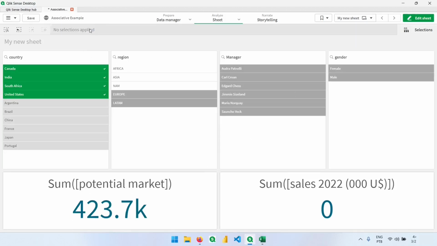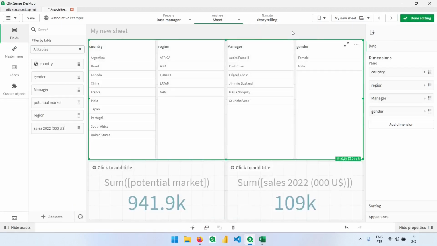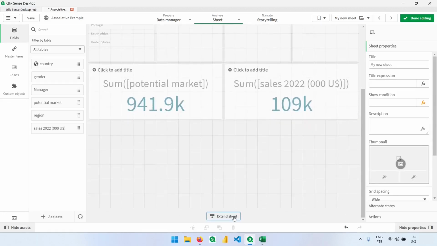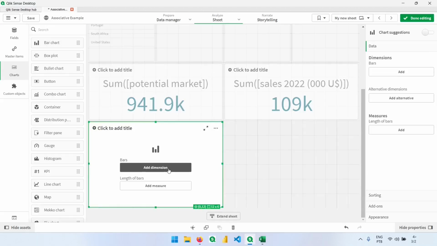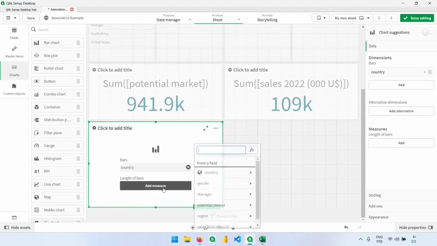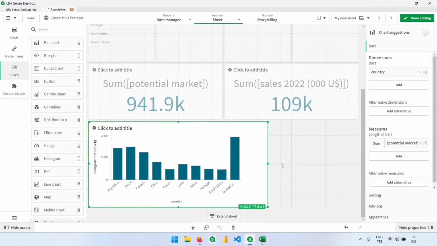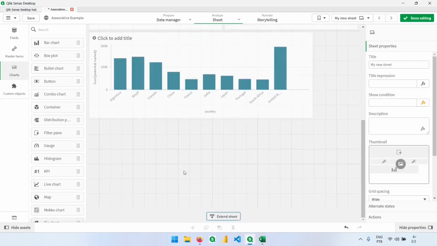And the same thing goes if we create a chart with that. So let me show you an example. Let me just extend the sheet to put a chart in here. If I create a bar chart with the countries here and sum the potential market, we have the values for all the countries. However, if we do the same thing with the managers, we don't have the managers associated to all these countries. So let's do the same thing.